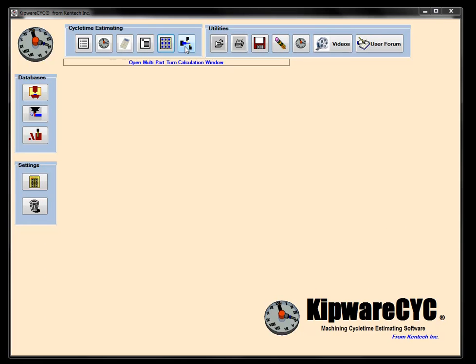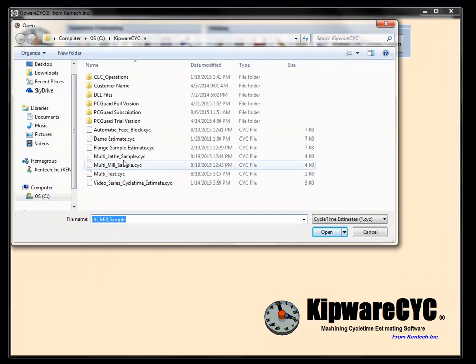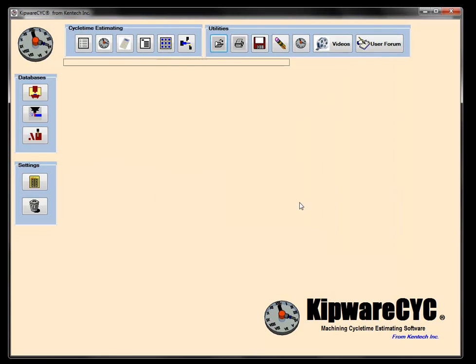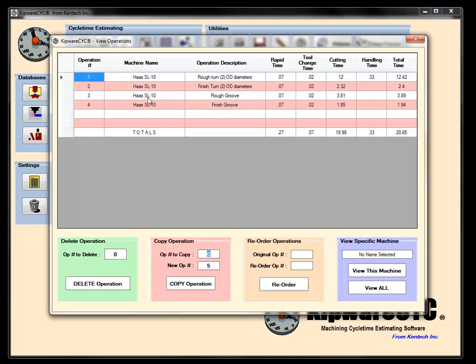The turning option is geared towards Swiss style machines where you have the capability to have multiple tools working at the same time, or on a multi-axis lathe where you have double turrets and double spindles. So if I load an estimate that was made for a lathe, again you can see from the list of operations that we're using a Haas SL10, and we've got 4 operations, a rough finish, and then some grooving operations.